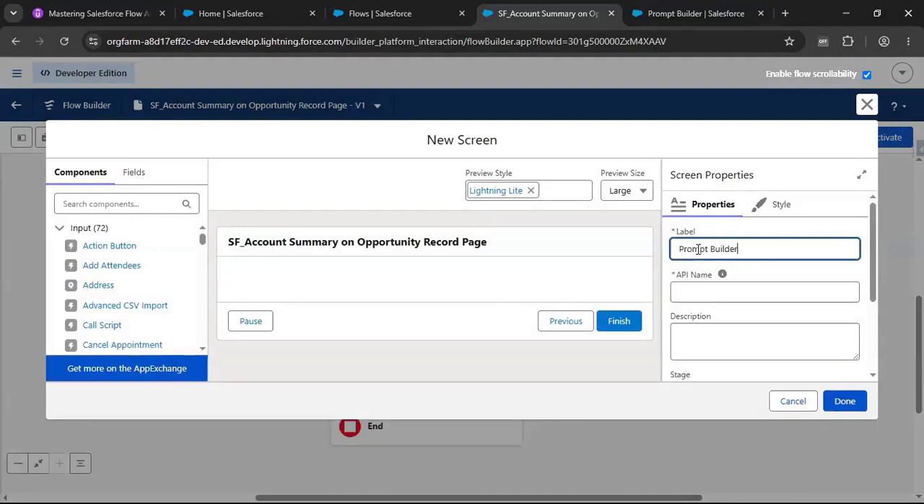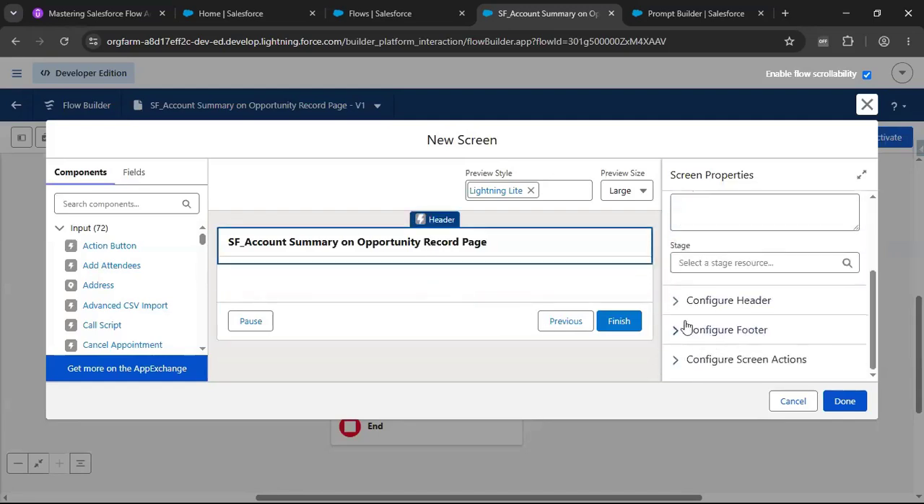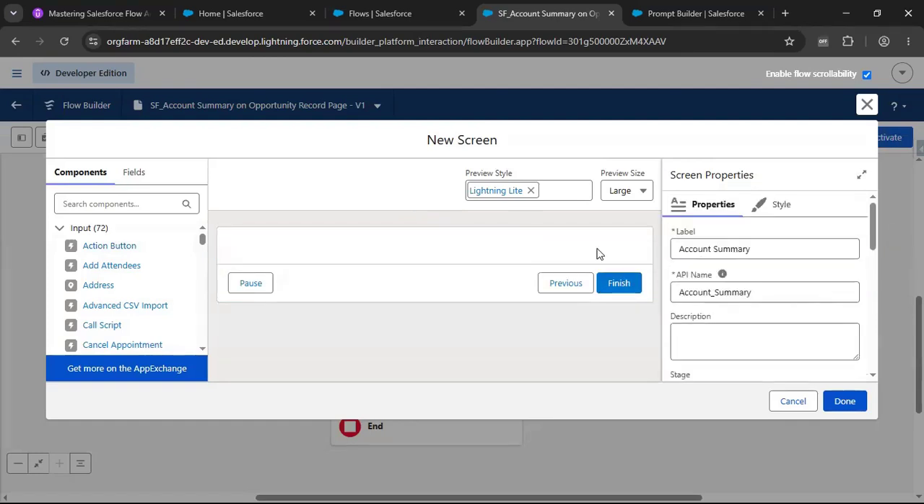Here, prompt to builder response, or account summary. Simply to say, we can give it by the account summary. So for the header, we have to display this one. Let's take it to the header. We can remove this SF account text that it is showing now, since this screen is the account summary.